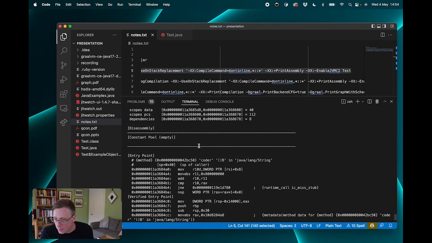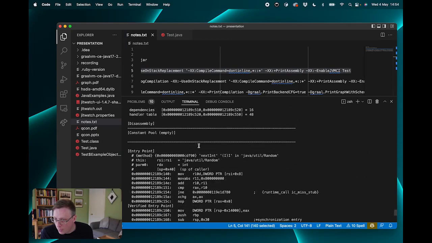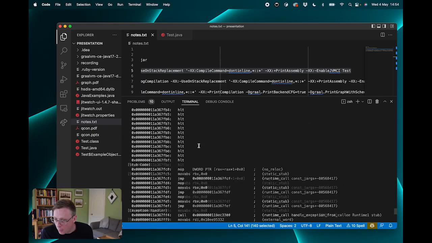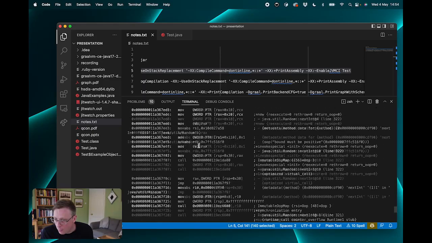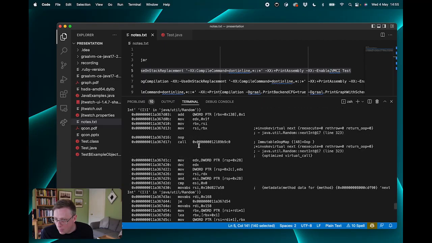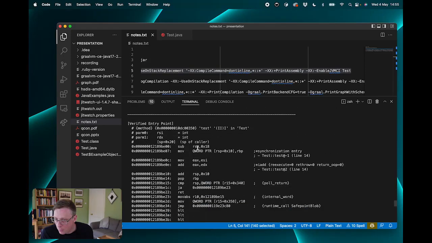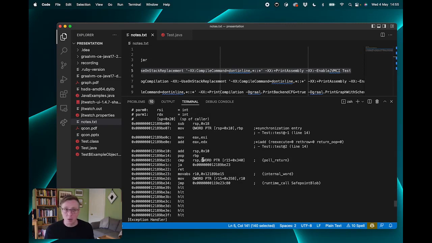So it tells us it's compiling the method we're after. Test, there we go. So this is the test method. And this is the machine code it's produced that actually runs on your processor. So there is an add operation in here, and that is the actual add, which corresponds to the add we wrote in Java, but it's buried around some other stuff.